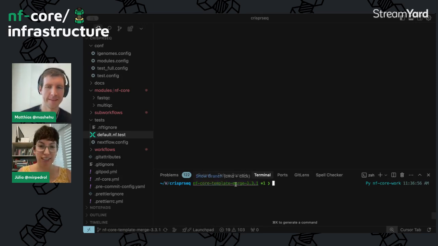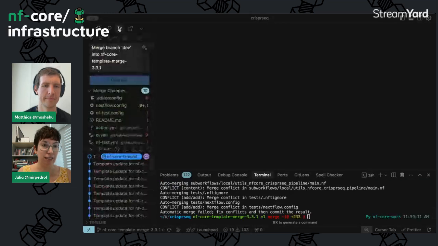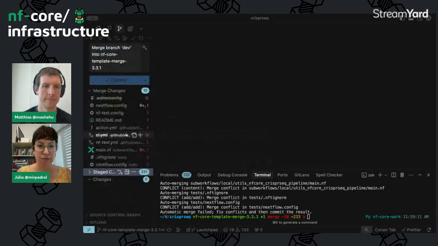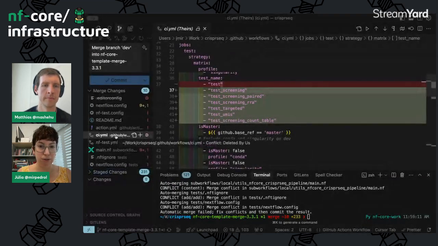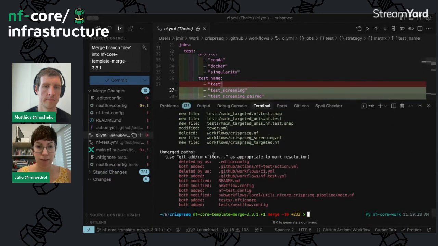Okay, so I already checked out to the PR, and I'm gonna do it just a slightly different way, which is now merging the dev branch. And now I can see all the conflicts. So the same as with the other pipeline Matthias did, the CI was removed. So here we can see both files that were removed, deleted by the template. So I will just remove them.